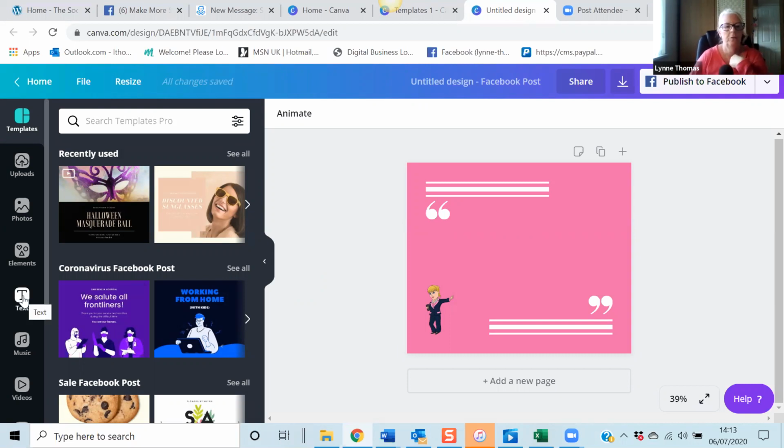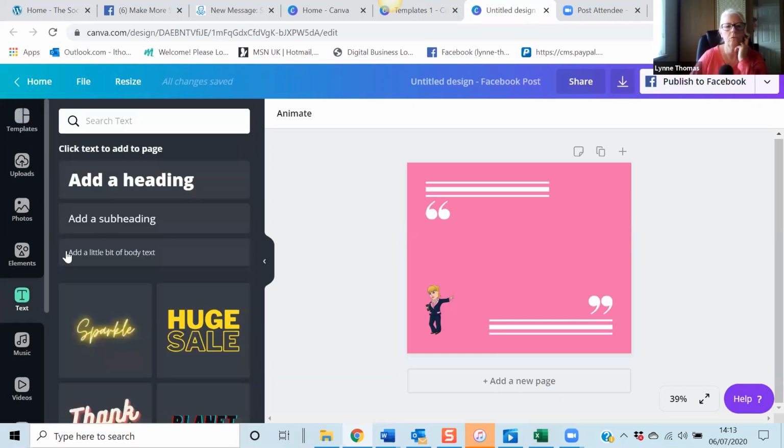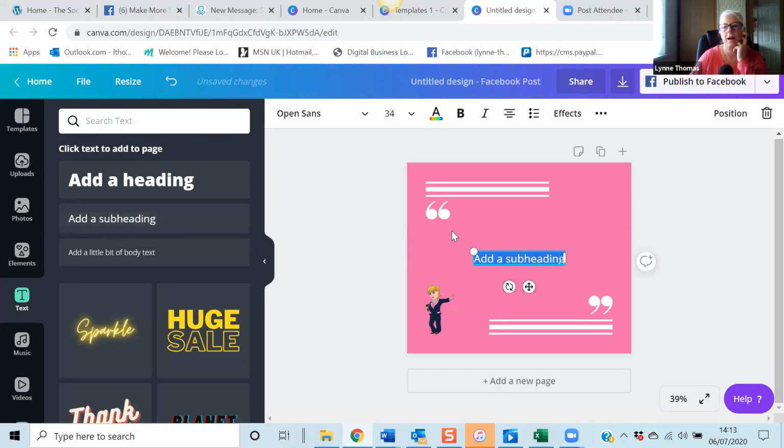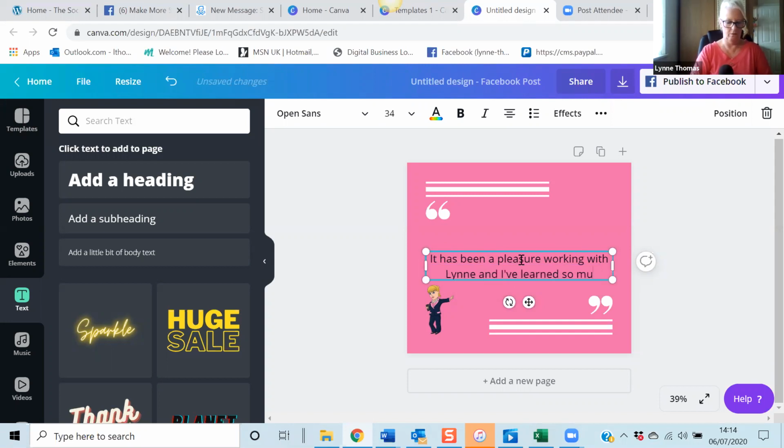So if I go and put in text, and then I usually use this one, add subheading, and then you can see, just click on it and it opens up here, and then you can start typing your text. So, it has been a pleasure working with Lynn, and I've learned so much.